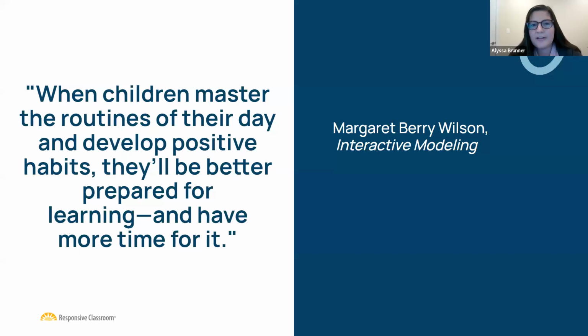So interactive modeling really does make time for learning. And it's really great at the beginning of the year to set these procedures and routines up so that you go slow to go fast. Interactive modeling is a great way to teach any skill that needs to be done in one specific way, whether that's for safety, for efficiency, or a specific reason that you as a teacher think it's very important that it's done in that one specific way.